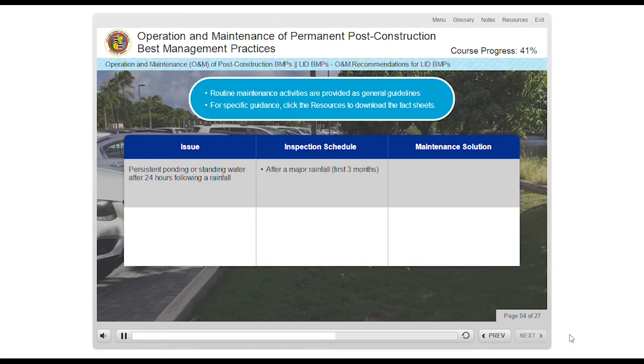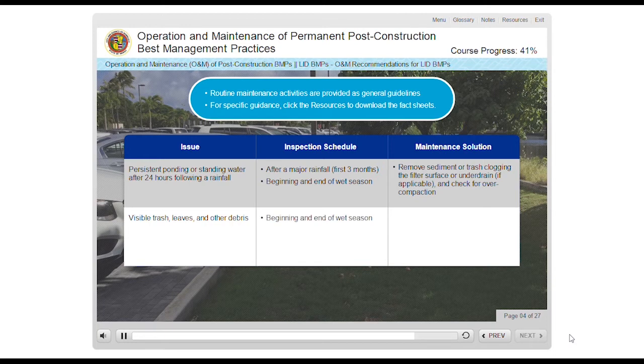Do this after a major rainfall in the first few months following construction, then at the beginning and end of the wet season. Remove sediment or trash clogging the filter surface or underdrain and check for overcompaction. Check for visible trash, leaves, and other debris. Do this at the beginning and end of the wet season and after a major rainfall. Rake in and around the system to clear inlets and outlets of leaves and other debris obstructing flow.